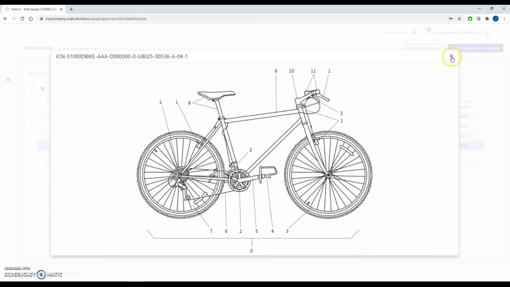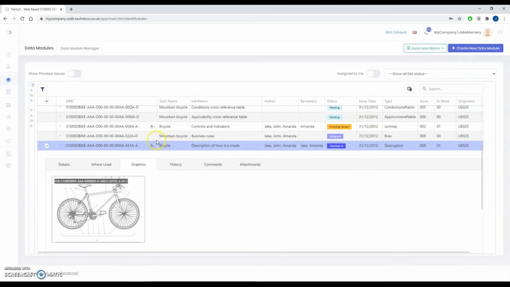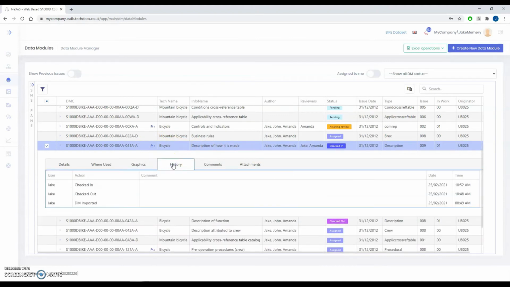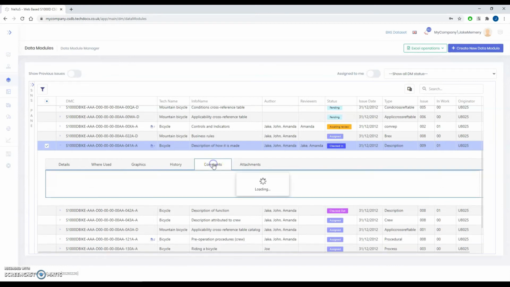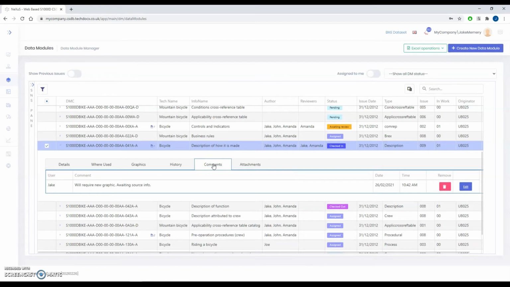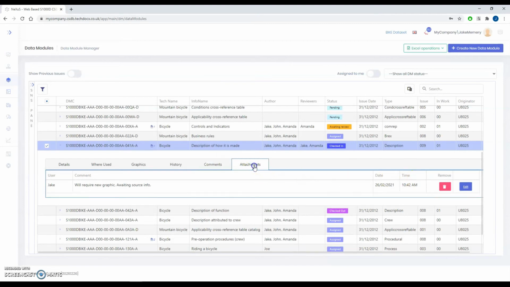The number of graphics referenced in a data module is also shown by a symbol and a number in the DMRL. The fourth tab, History, is a log of activity over time relating to that data module, including all workflow processes, up issues, and any other relevant information. The fifth tab, Comments. This is where any comments that have been made by a user will be logged. Comments can also be edited and deleted here.